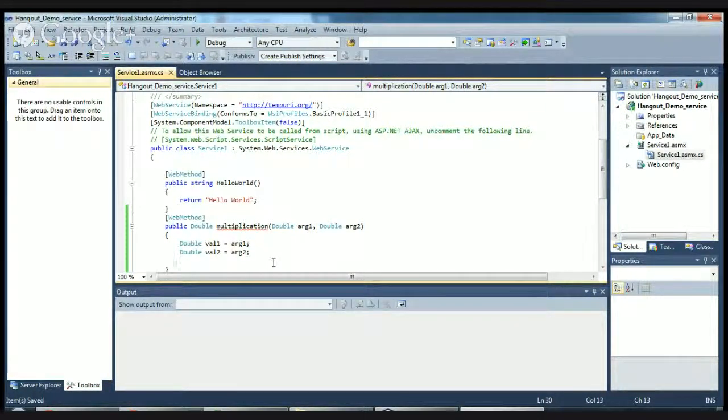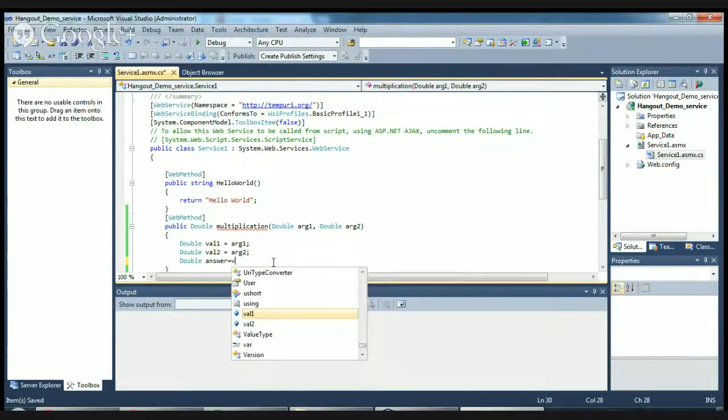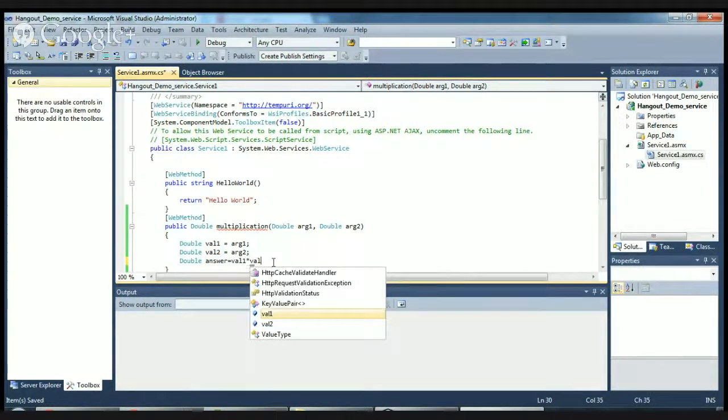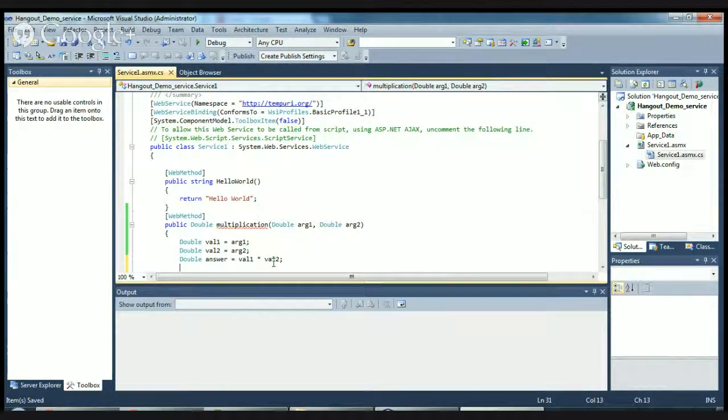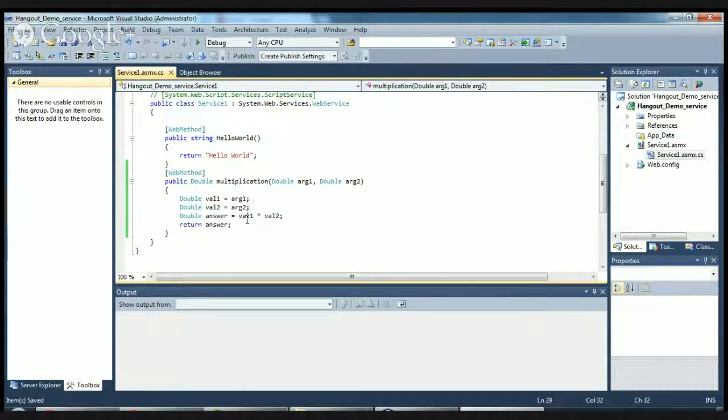Now double answer equal to value1 into value2, and return this answer value. So this is our normal multiplication function. It gets the two values, and arg1 and arg2 are assigned to them. Here you can also give arg1 and arg2 directly. The rest of the code is in the comments.